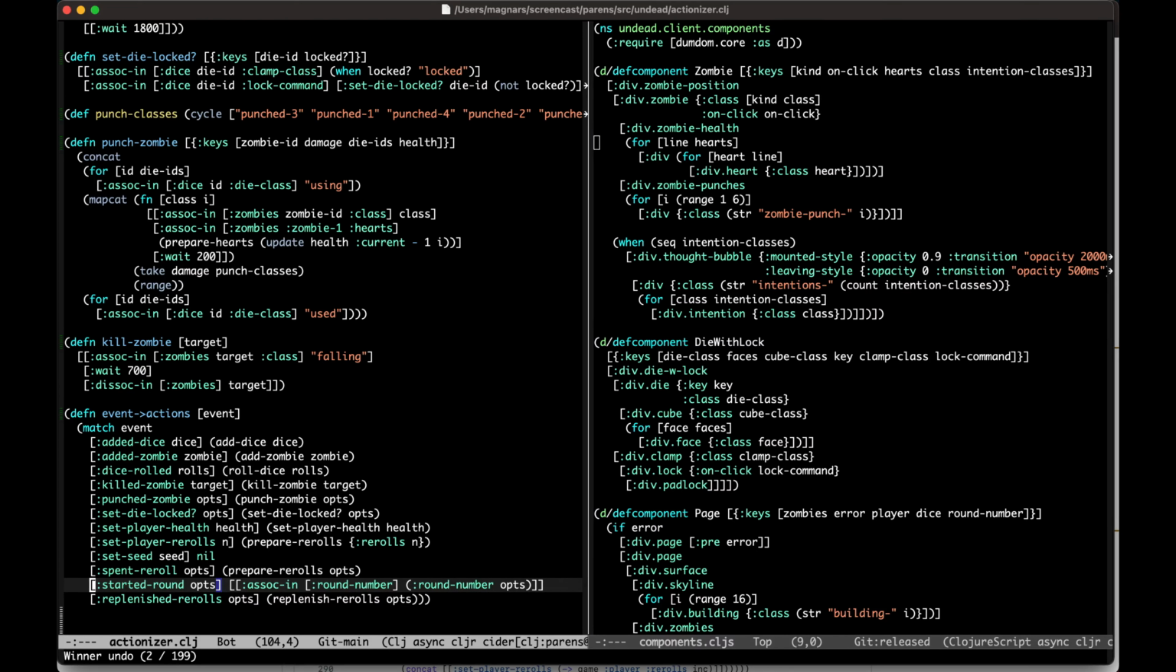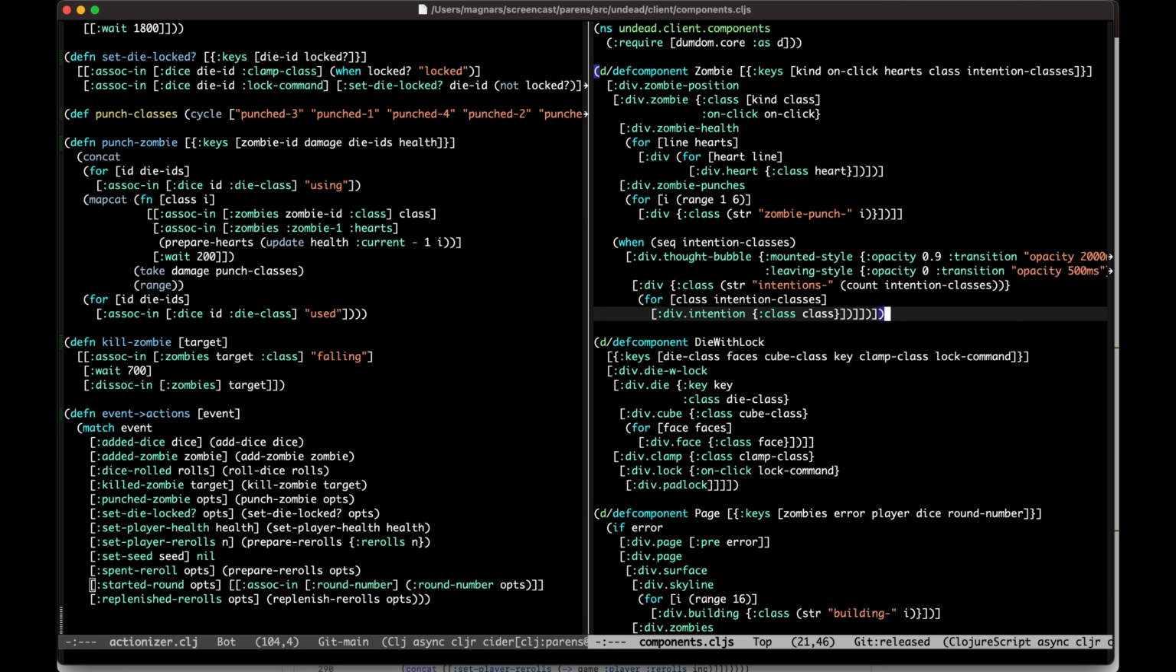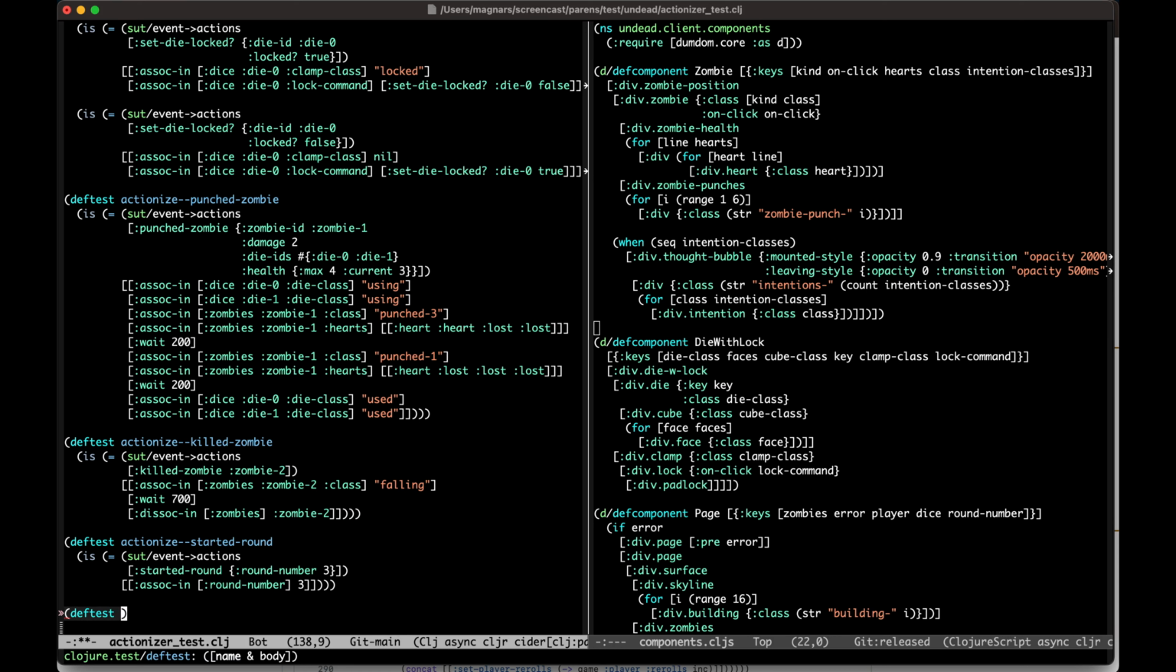Last time we added some intention classes. Now we need to figure out how these come to the client, and that's the actionizer. It puts stuff in the client. So that means we need the intention classes to reach the client, which means we need an event that contains those pieces of information.